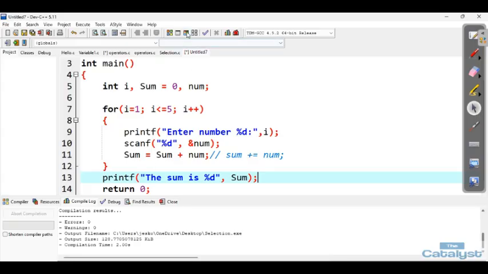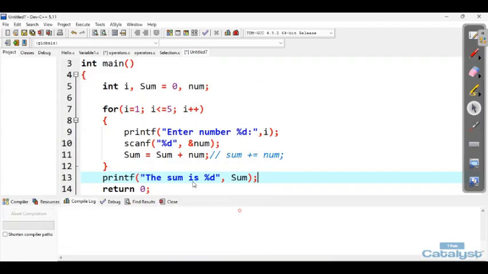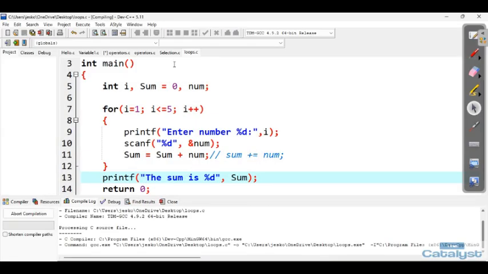So that is it. We'll just run our program. We'll give it a name. We'll call it loops.c. Or I don't even need to put the .c, and then that is it.